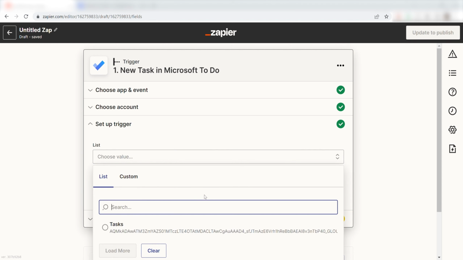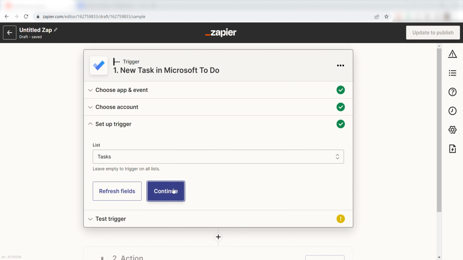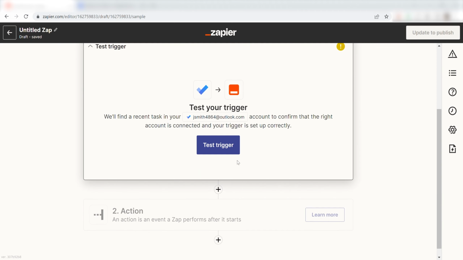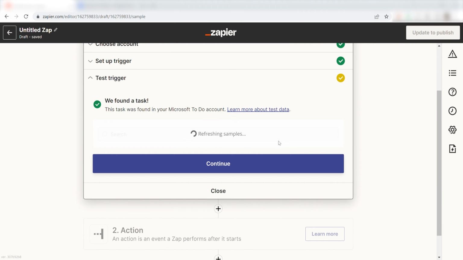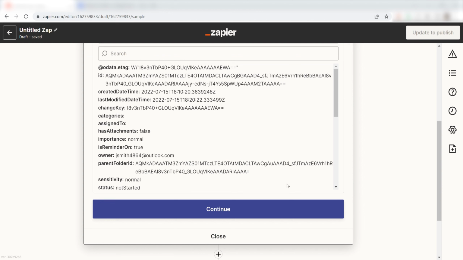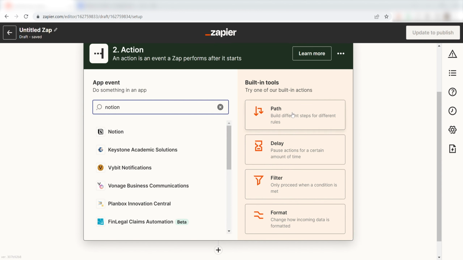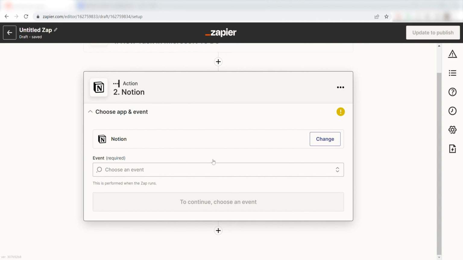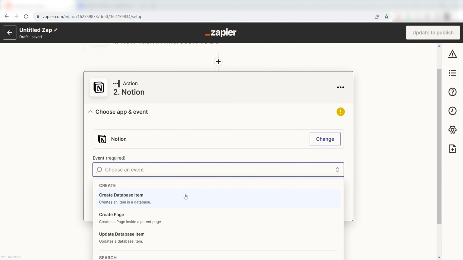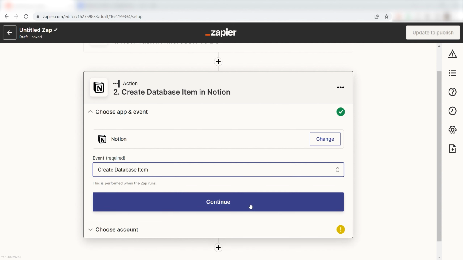Once that's completed, click Tasks, then click Continue. Next, click Test Trigger, and you're all set with the first step. Click Continue, and we can start creating our action. Type in Notion into the search bar and select it on the drop-down menu. Next, click Create Database Item and click Continue.